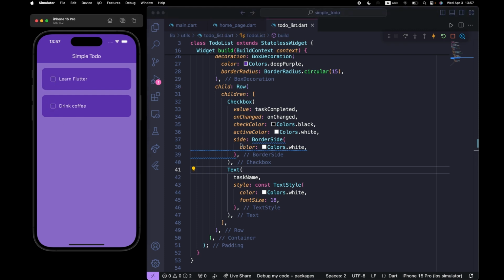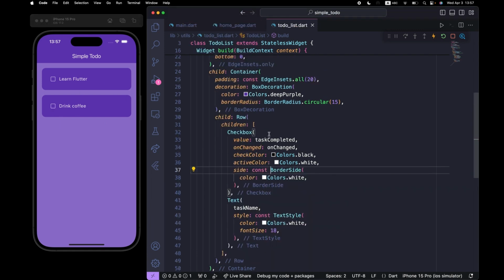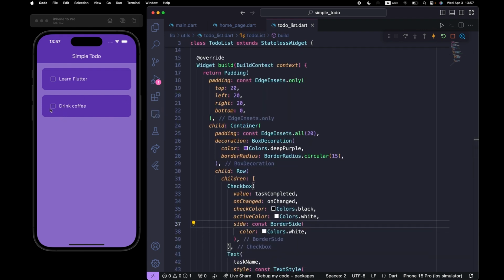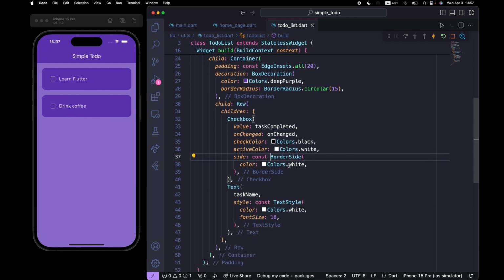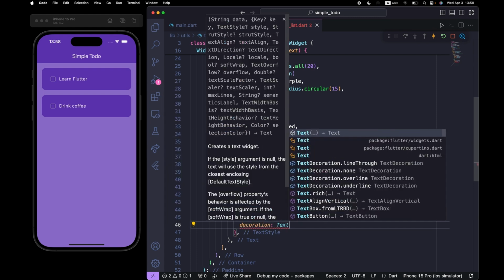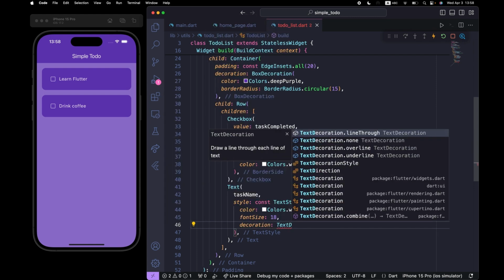So the next thing, before that, let's just remove these warnings. I don't like to see them. So now next thing is, when we check this checkbox, we just want the line through, which means that we have done this task. So in order to do that, we can come to this text widget, and inside the style there is a decoration, and for the text decoration we can add dot line through.